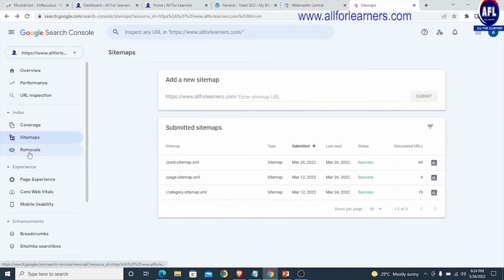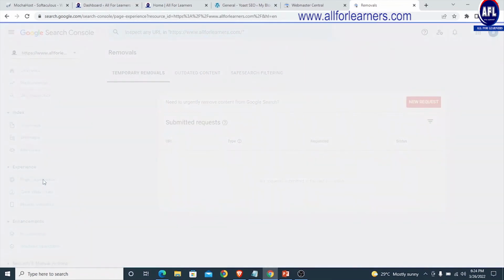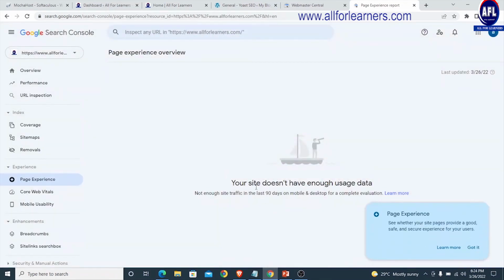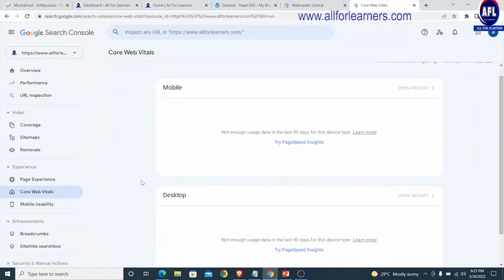After that you move to the removals. This is a place where you can remove any URL that you don't want Google to index. Then after that we'll move to page experience. Your site doesn't have enough usage data. This is because it's a new website. I'll move to the core web vitals. Here, not enough data and all of that.